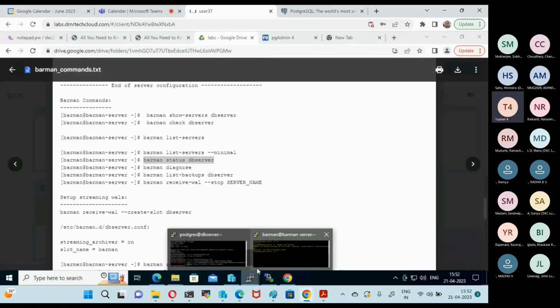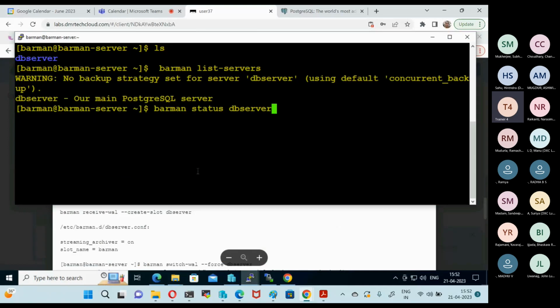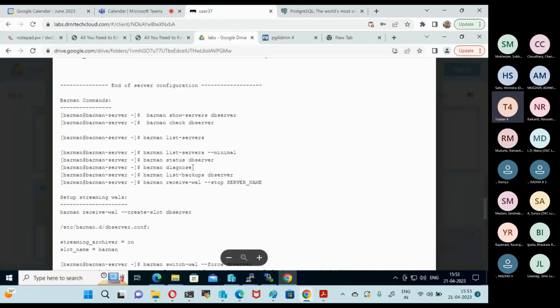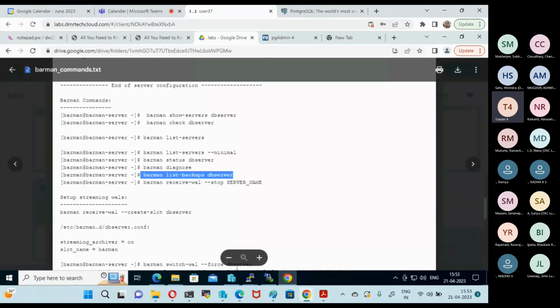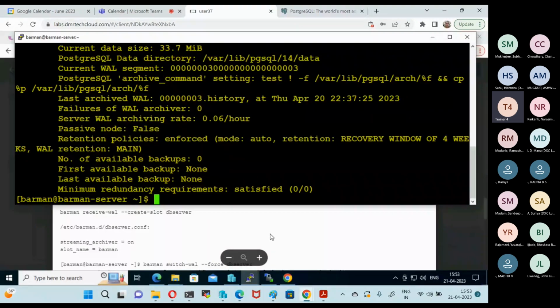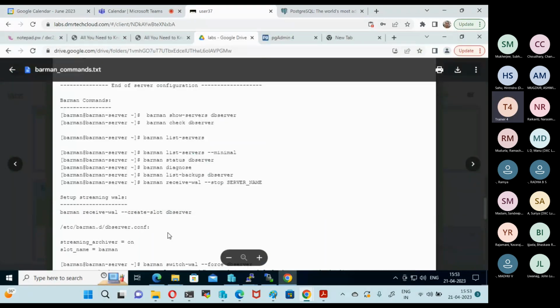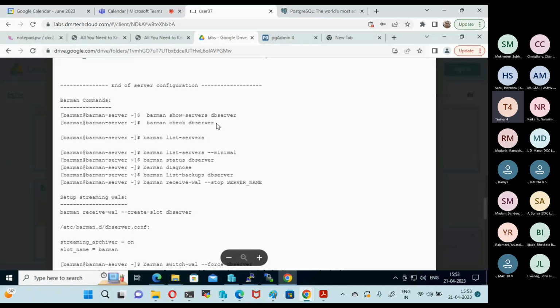Next, barman status DB server. It shows WAL retention and gives all that history. For the archive command, the Postgres archive command is taking the old one, so we need to check on that. Then list-backups: how many backups we have taken using barman. No backups are taken. If backups are taken, it will list all of them.